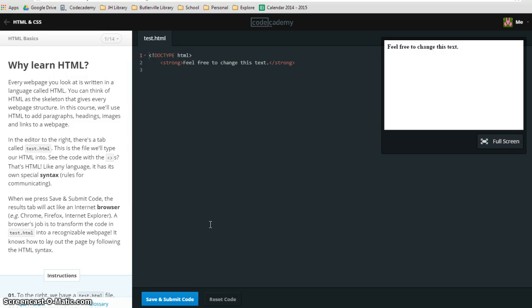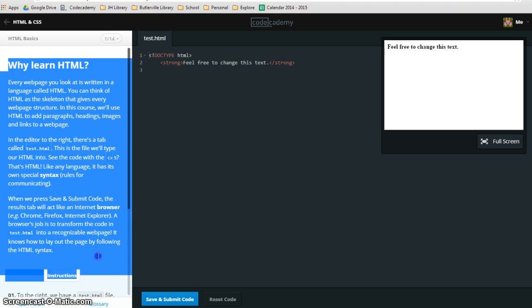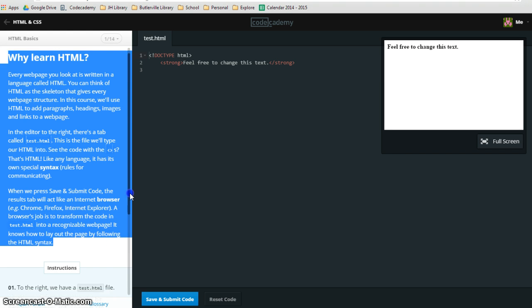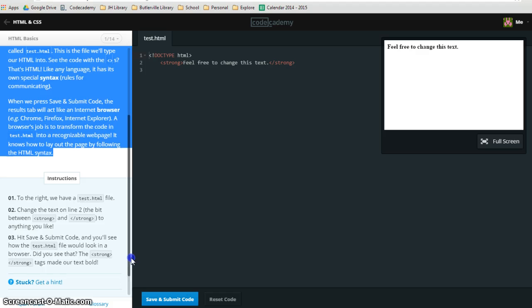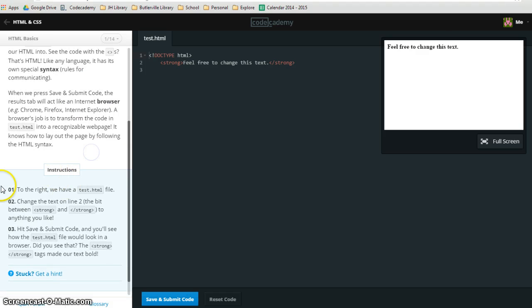Alright, this is the tutorial for HTML Basics starting with lesson 1. First thing you obviously always want to do is read this entire section on the left here. And then you'll take your scroll down bar, scroll down. Once you've read that section, you will complete the instructions.